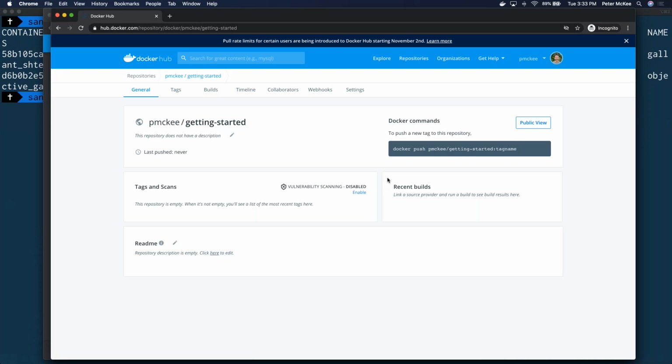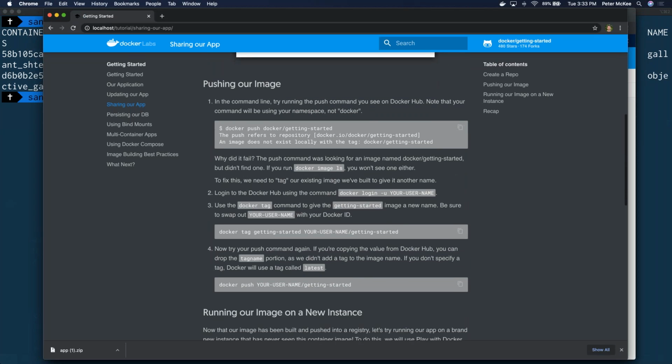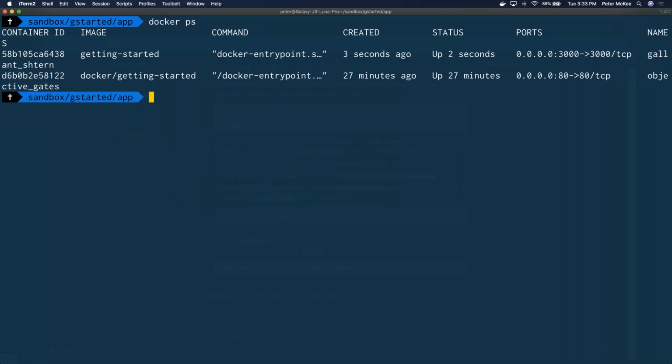Okay, there we go. And you can see here that this tells us the command on how to get our image into Hub. So docker push pmkey/getting-started. So back on the command line, we can run that docker push command, and that will push our image into Hub. So let's do that. I think I need to do a docker logout. Okay.